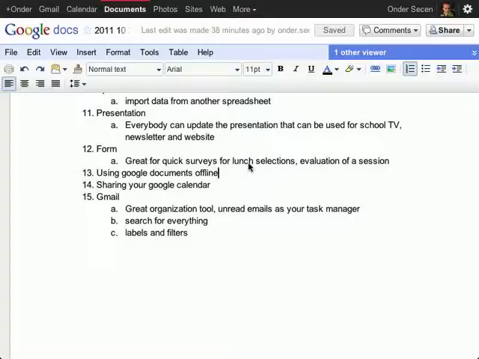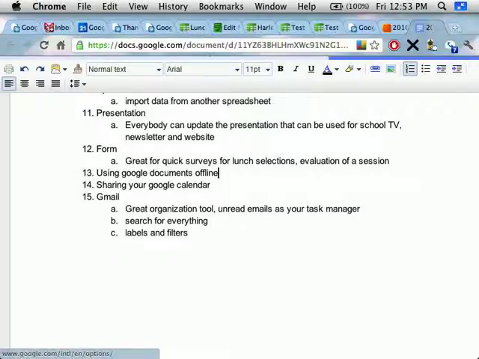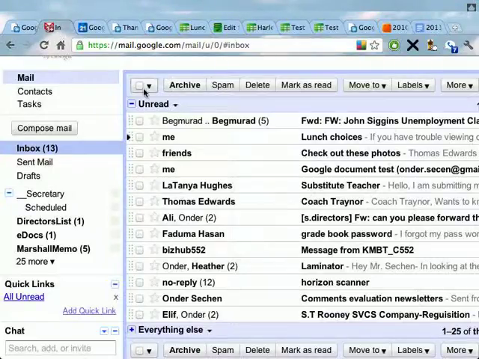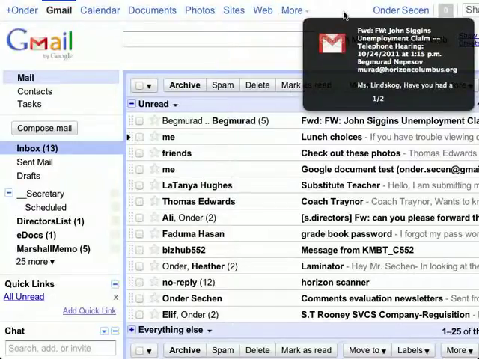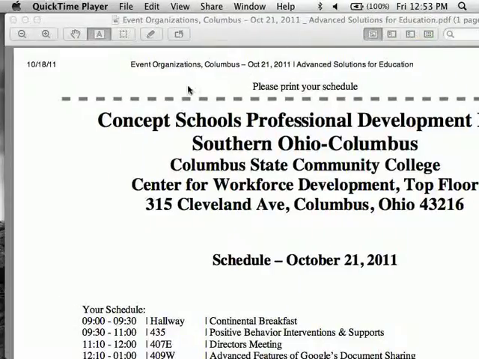Any questions? I mean, obviously, you could add. Okay, Gmail. I'm going to show you only one thing in Gmail. No, not one thing, but a few other things. Let's stop this.